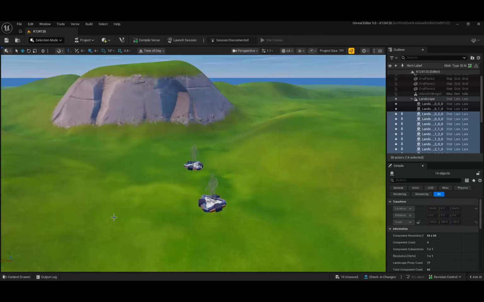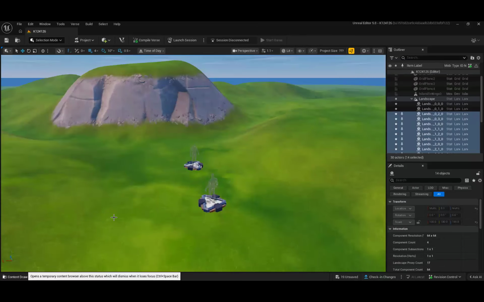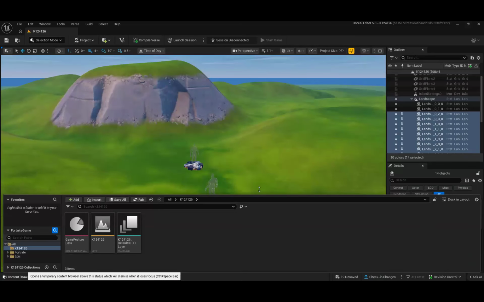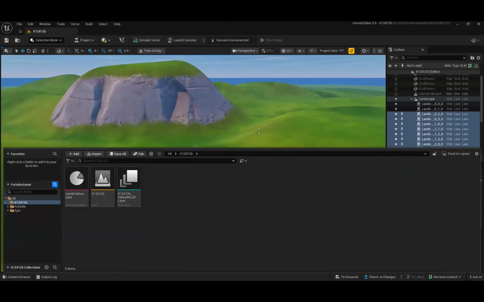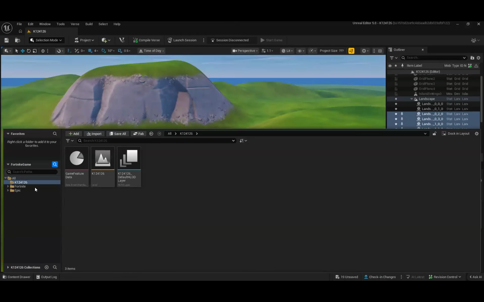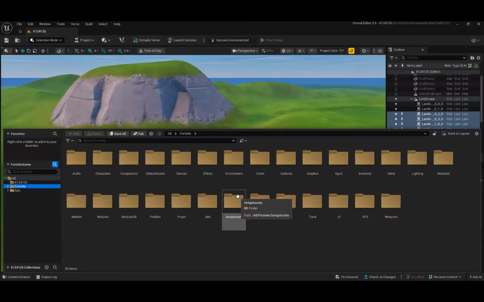You'll notice down here in the bottom left corner, it says content drawer. If you click on that, you're going to see this little screen pop up. And you can make this bigger however you need to be able to see everything. You're going to see all these different folders. So we're going to go under Fortnite, and there's going to be all these more. It's literally a folder for literally everything.